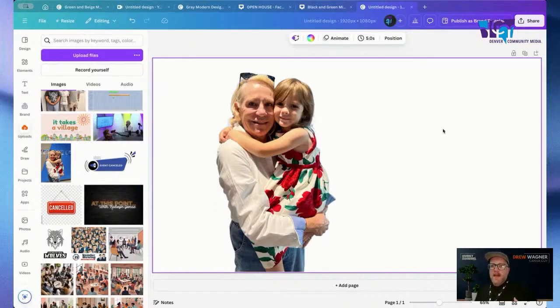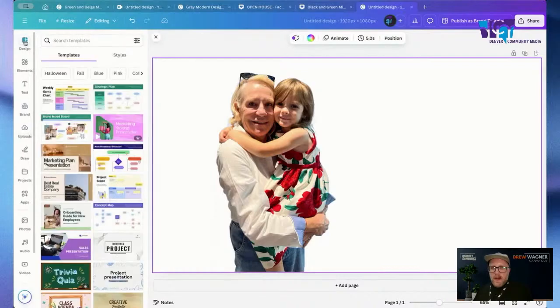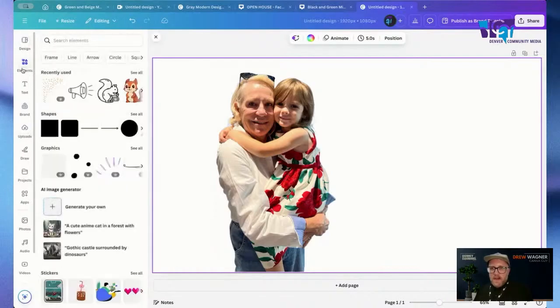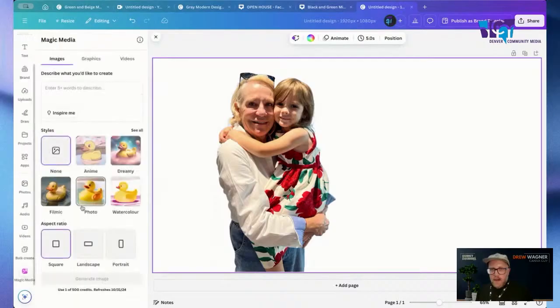If I wanted to add another image, could I do it with the text too? Oh, there we go. In Elements, all the way at the bottom, it says AI image generator. So hit generate your own, and we want to give them a background.